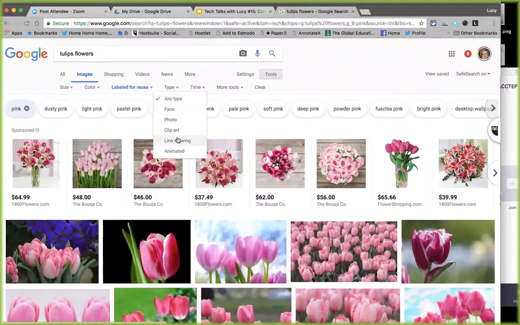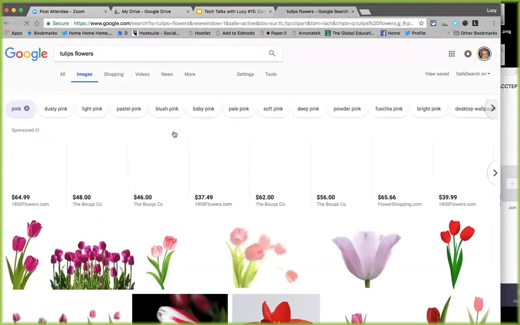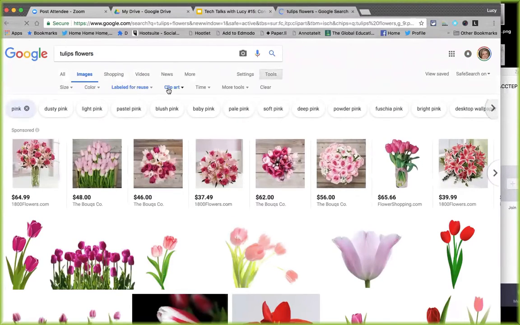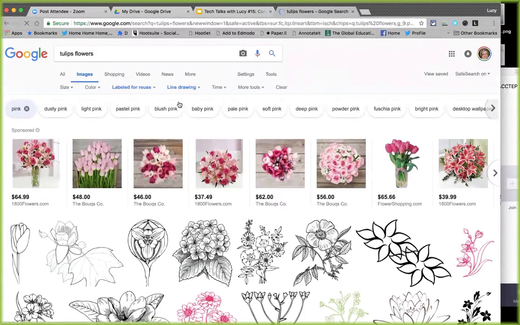You can search for clip art. I don't think there's any, oh, there is some clip art. Line drawings, which is useful if you want to diagram one of these, I guess. Animated photos, things like that. And also within a time frame.